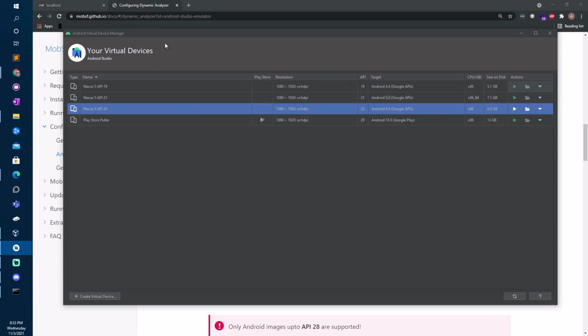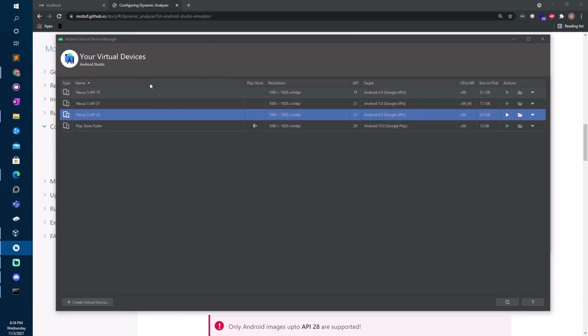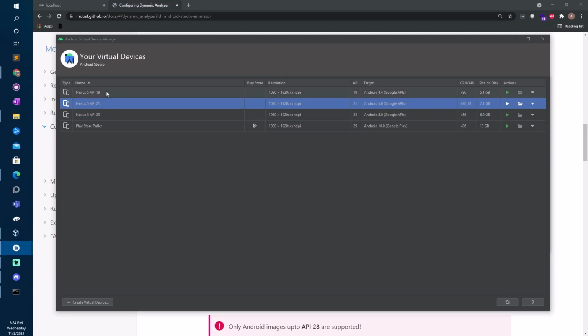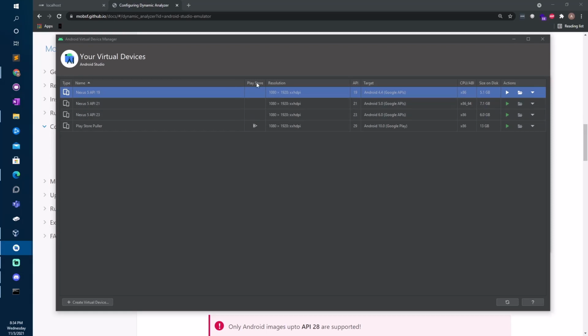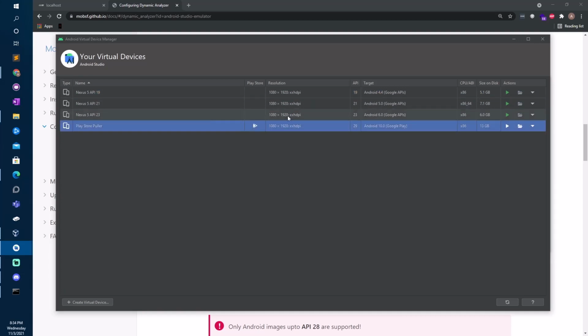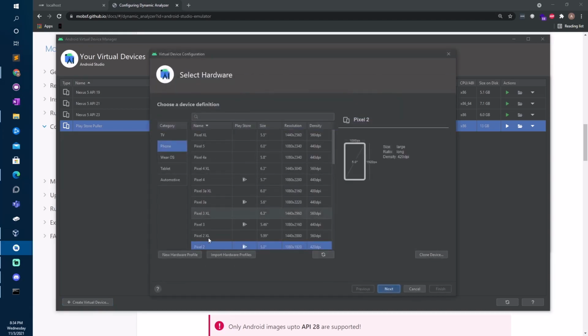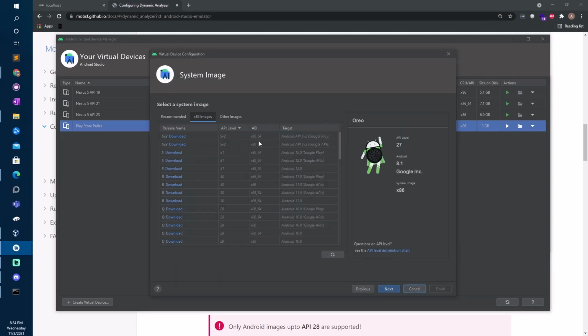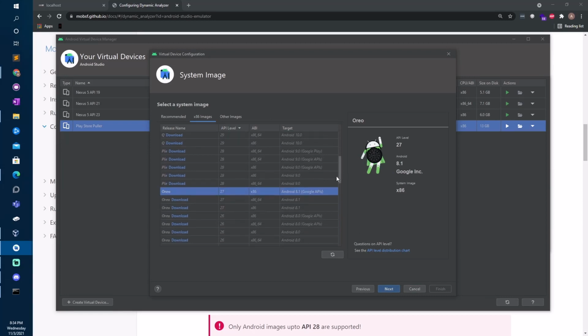So if I go back to my AVD manager in Android Studio, you can see I have a few options here. I have like the Nexus 5 with API 23, 21, and 19. These ones without the Play Store icon are the ones that you could install and use with MobSF dynamic analysis. The ones with the Play Store installed, like this Play Store puller, would not work with this tool, okay? And if you need to make a new one without the Play Store, just remember you can go to Create Virtual Device, you can select your device type, and you can go to the x86 images here and get any of the ones here that have Google API or nothing next to it.